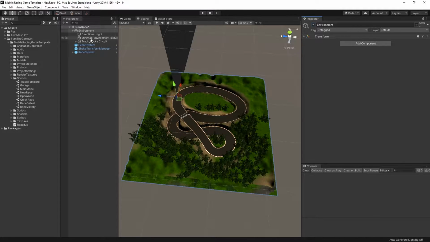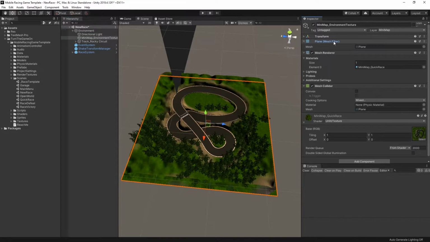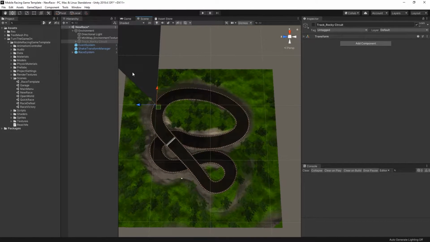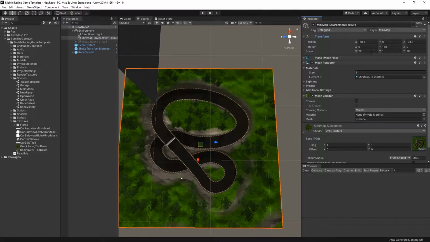And then one thing that I want to point out is that there is an object in the scene. It's just a simple plane. This object has a top-down screenshot of the track. So you'll just create a screenshot, bring it into Photoshop or your image editing software, crop it, and then replace the texture, and then scale the transform as needed.